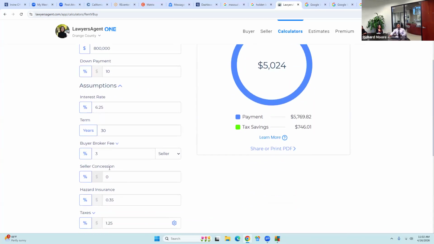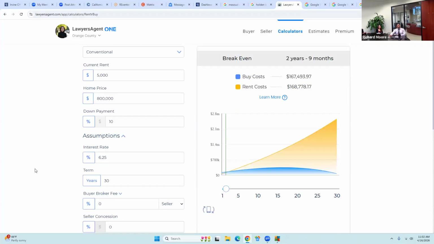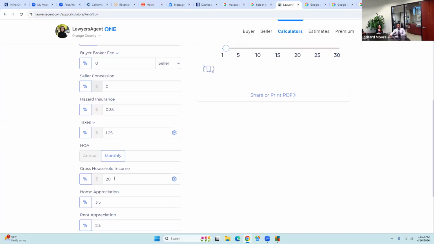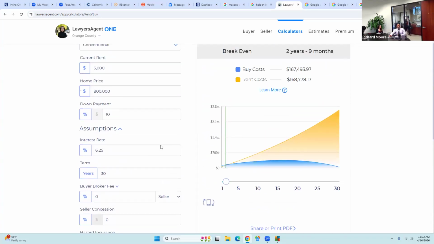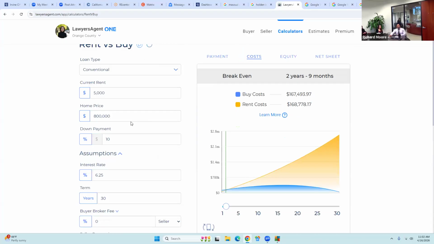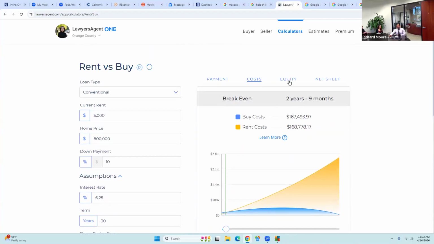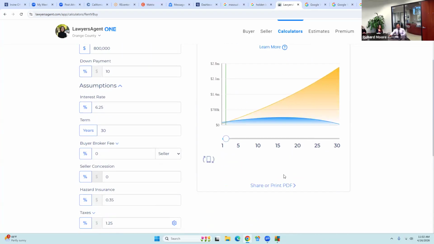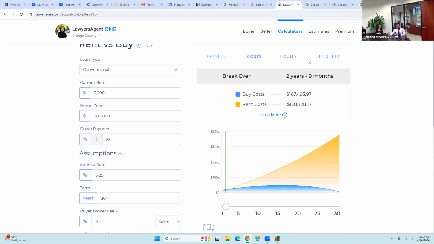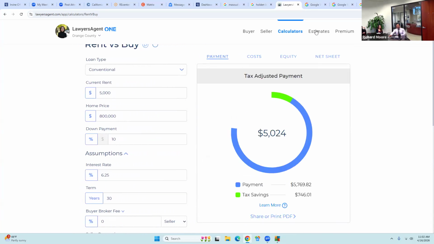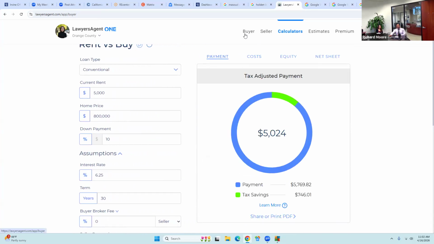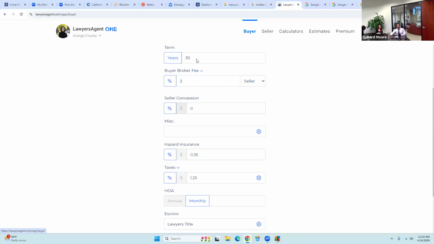Yep, and this already has a 3% broker's fee. Let's say you're not going to pay any commission, because the seller's going to pay for it. Actually, it says there the seller's going to pay for it. Okay, so anyway, it breaks everything down. It's pretty cool. And again, there are different calculators here.